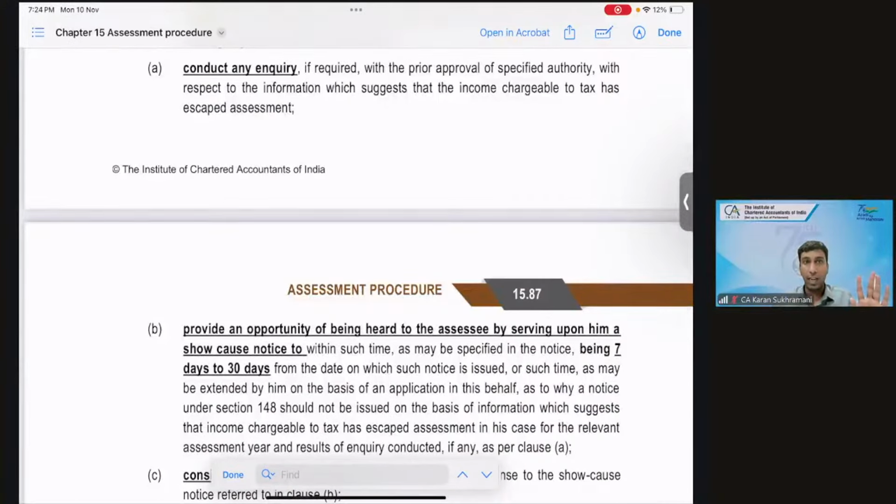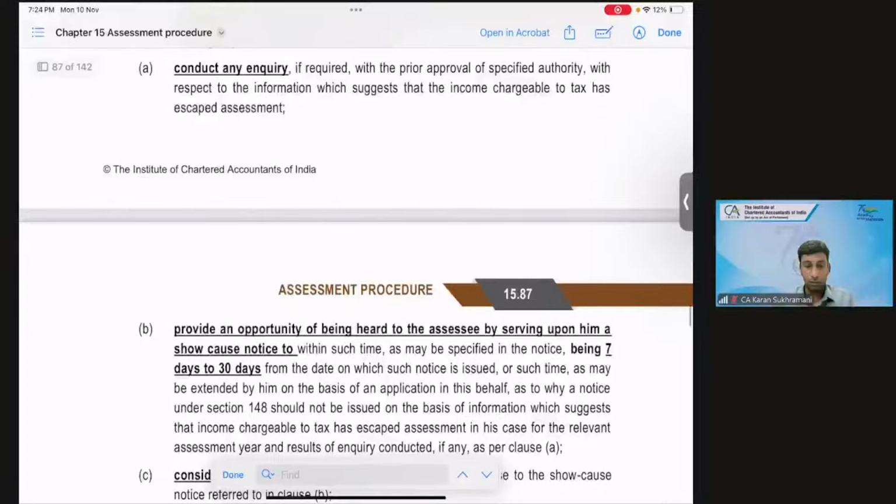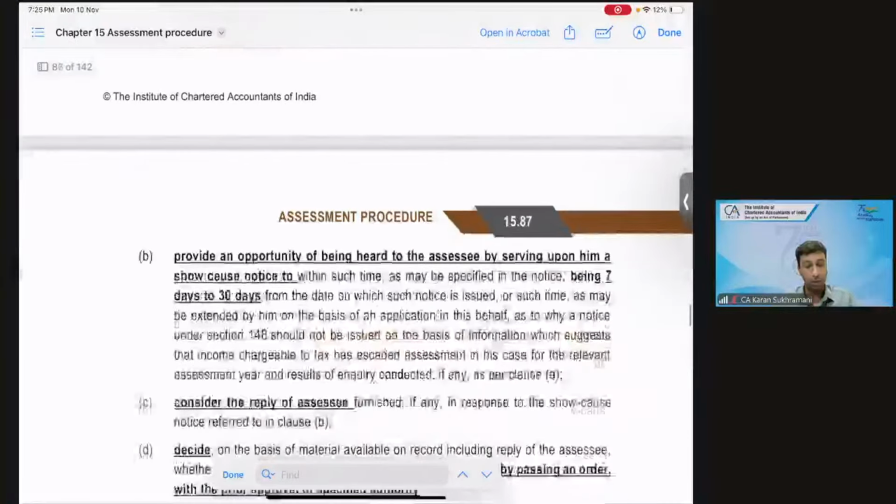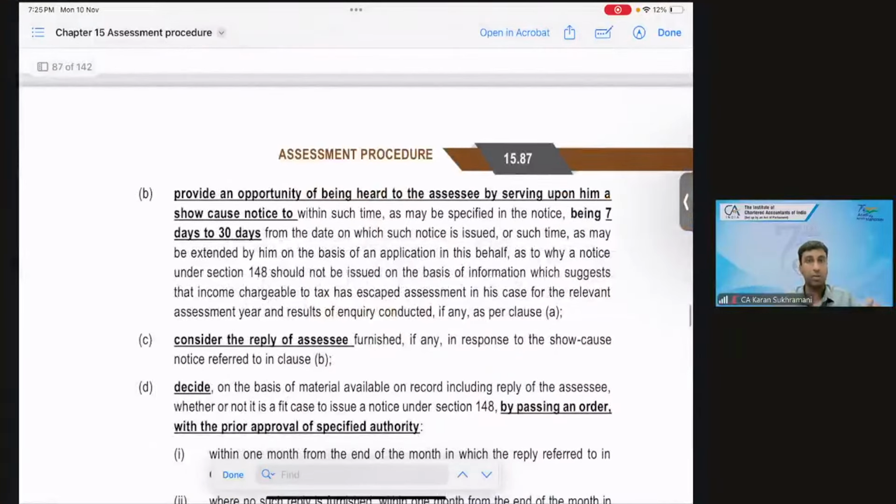Now, 148 capital A again is not optional. So the first aspect is to conduct an inquiry. Now, this is only in relation to the discretionary power of the AO to conduct an inquiry in relation to the information which he is already possessing. So inquiry is optional. 148 capital A is not optional. You have to have an opportunity to be given to the assessee concerned or the taxpayer concerned.